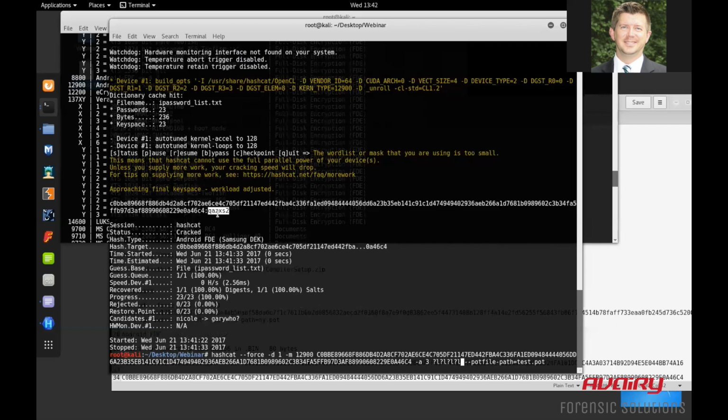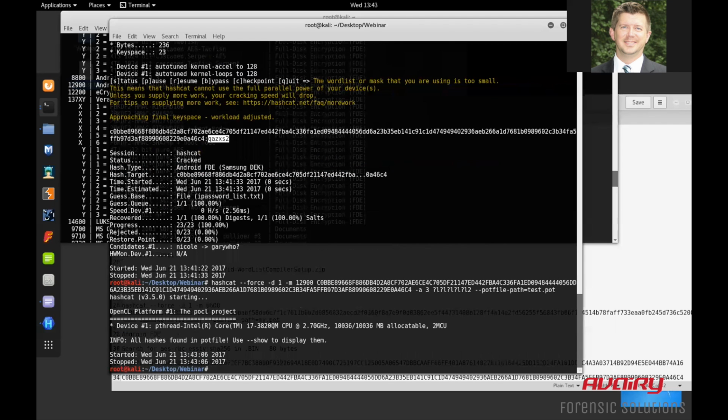I got 1, 2, 3, 4, 5 lowercases followed by the number 2. Say I knew part of the password, right? And I knew it ended in a 2, and I know it had certain digits in here. We can run this thing.